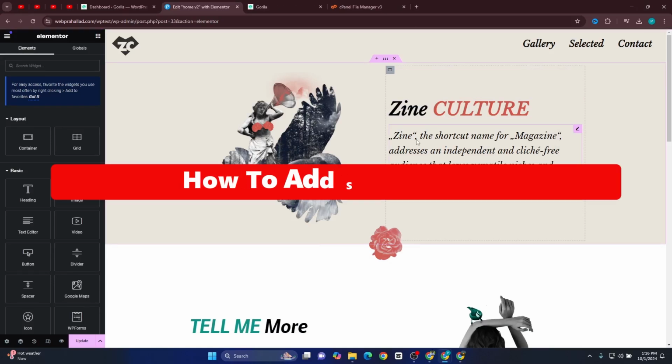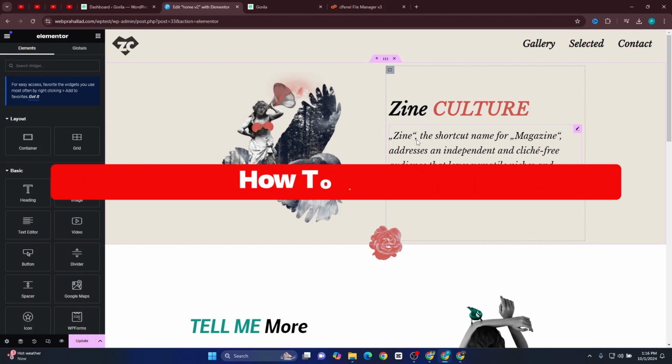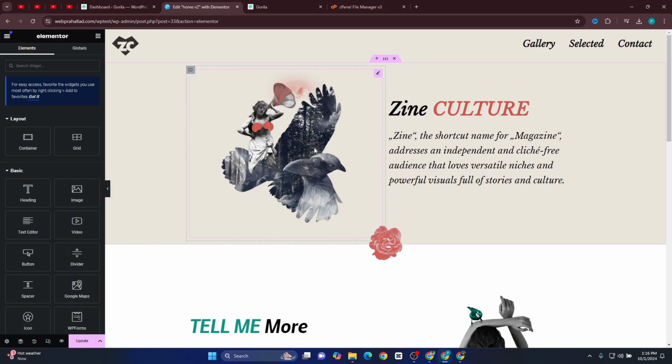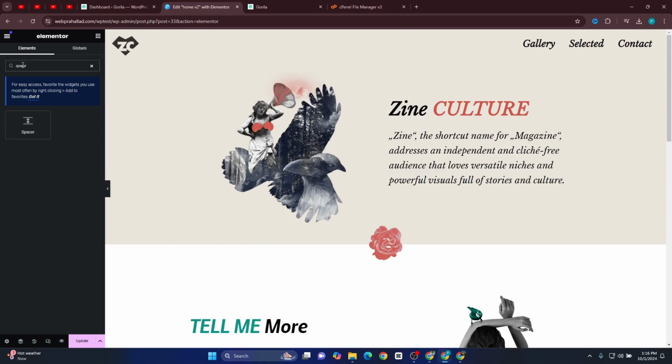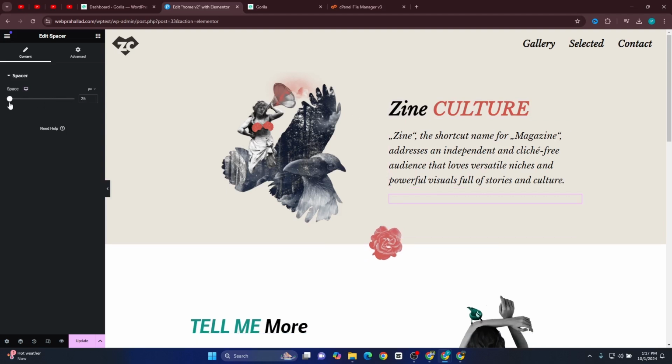In this video I'm gonna show you how you can add spacer and divider in Elementor. So once you have opened your Elementor page, go to the left panel and here search for spacer, and this is the widget we are gonna use. Click and drag and place it here. Now you can make the spacer bigger or you can make it smaller.